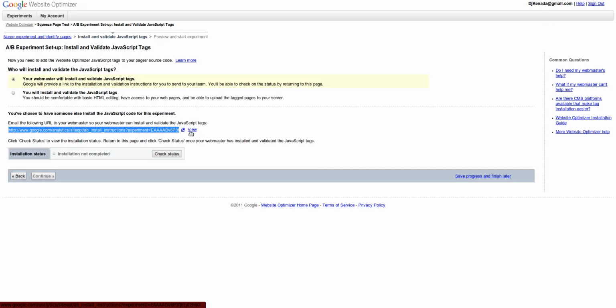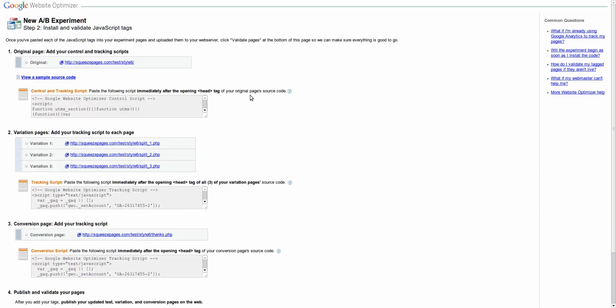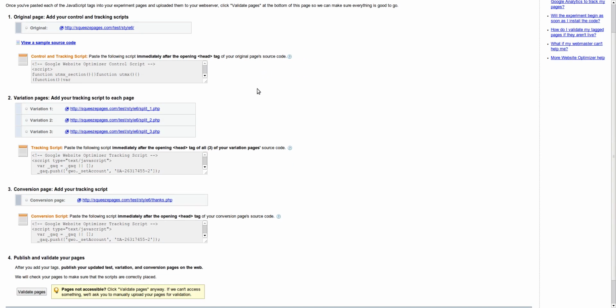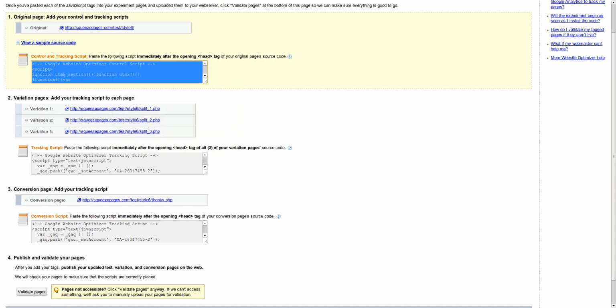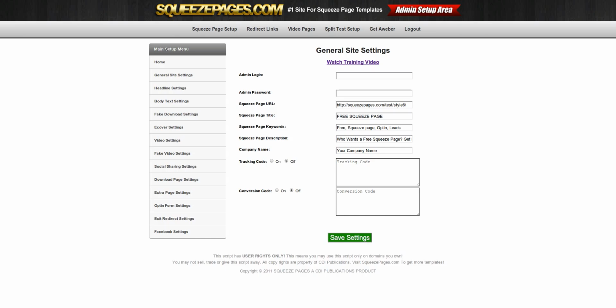So we're going to click on the view link right here, which is going to open up a new window and give us all the codes that we need for our squeeze page package. The first one is going to be the control code. So we're going to want to copy this code here. And then we're going to go back to our squeeze page settings, which are here. And we're going to paste this code into the tracking box here. We're going to make sure that this is also turned on so that this will show up. We're not going to save the changes yet because we're going to have to add some more code in here in just a second.